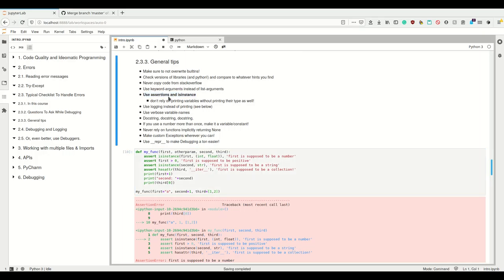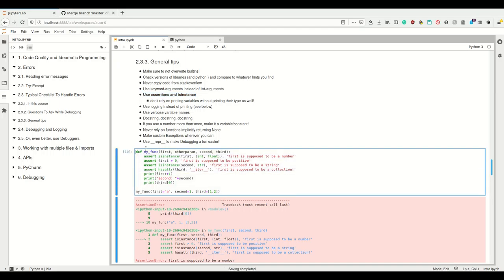So this makes sense. Use assertions and isinstance often. Don't rely on printing, and also don't rely on printing variables without printing the type as well. So use assertions, this is what I'm showing here. So this is a function, and yes, I know there's the Python enhancement proposal where you can, for example, make first is supposed to be an int, but I can also do it like this if I don't want to do it with the type annotations. I can check in my function, is first an integer or float? So a number, is first bigger than zero? Is my second a string, and is my third a collection?